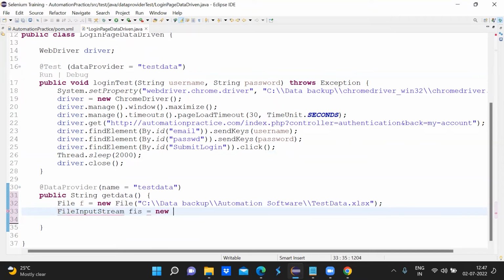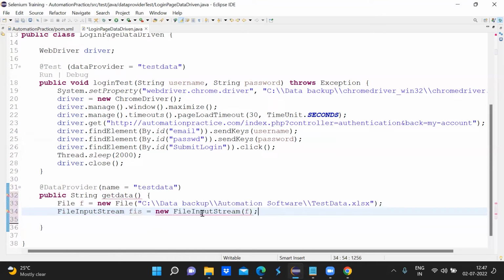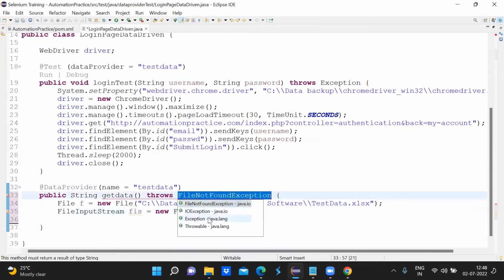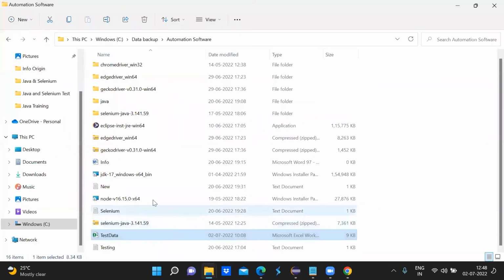FIS equal to new FileInputStream, and here we will pass the file, and this also needs to be imported, FileInputStream. Then this will give you a FileNotFoundException, and you have to handle it using the throws keyword, right? So until here it is fine, right? So I am just fetching the file, and then I am creating the object of file input stream. Now each file of that is called a workbook.